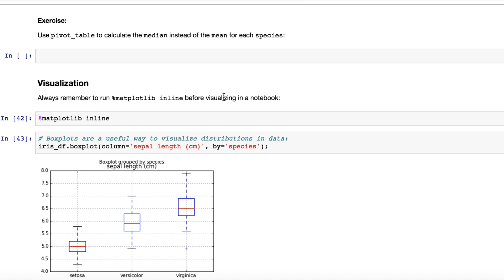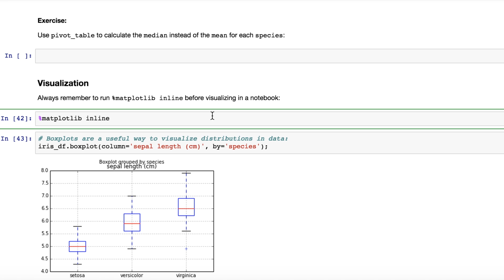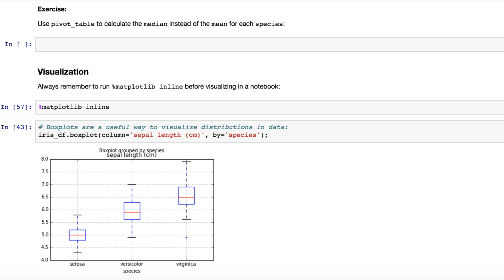Everybody loves visualization. So when doing visualization in IPython Notebook, you want to make sure to run this %matplotlib inline. This is very, very important. A lot of times if you forget to do that, what will happen is you will run a visualization and it will return, but you won't see anything. And the reason why is that matplotlib was designed before IPython Notebook existed, and before IPython Notebook, everybody did Python from the command line. And the command line isn't very good at visualizing data.